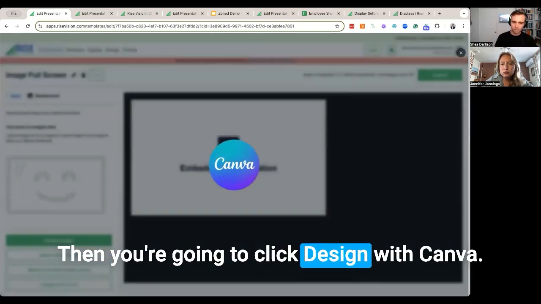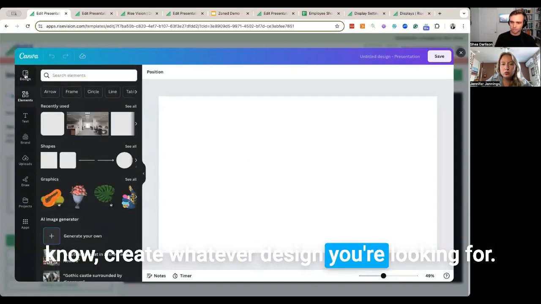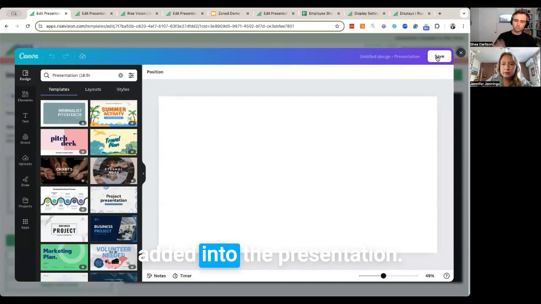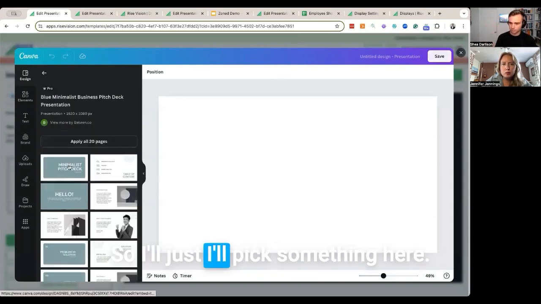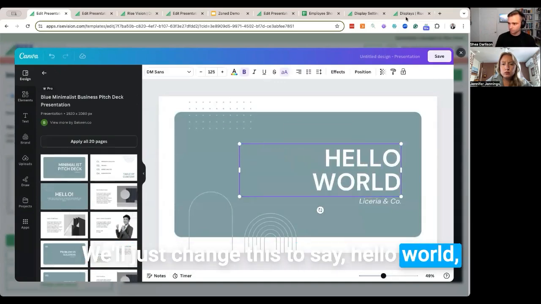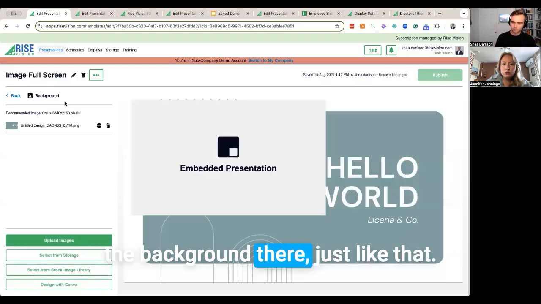I pretty much always use the 16:9 one, but it will depend on your use case. Then you're going to click design with Canva, and that's going to open up. And then you can create whatever design you're looking for. And when you click save, it gets added into the presentation. So I'll pick something here. We'll just change this to say hello world. Click save, and then it gets added into the background there, just like that.